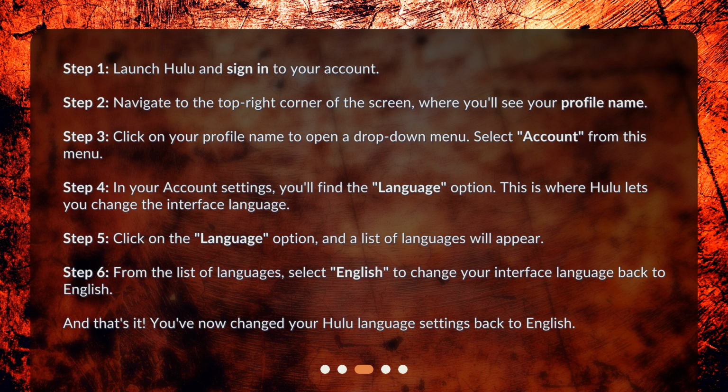Step 4. In your account settings, you'll find the Language option. This is where Hulu lets you change the interface language. Step 5. Click on the Language option, and a list of languages will appear. Step 6. From the list of languages, select English to change your interface language back to English. And that's it. You've now changed your Hulu language settings back to English.